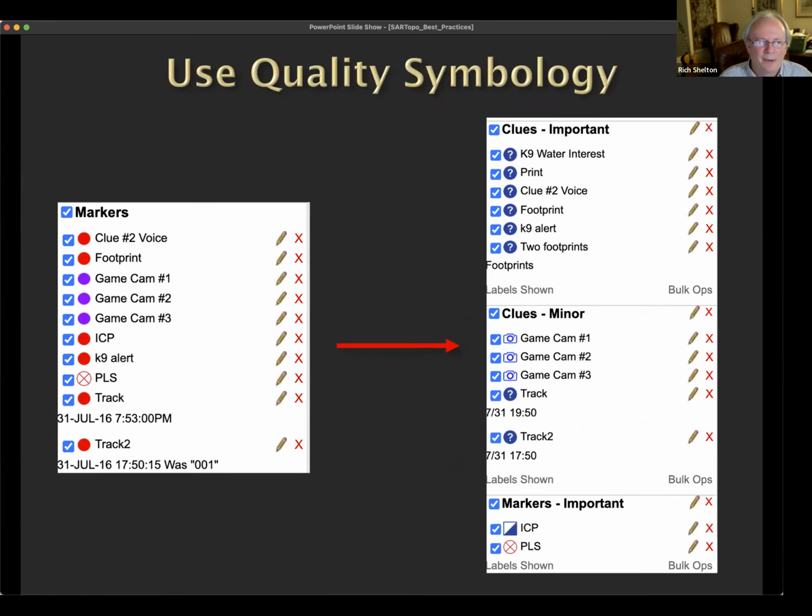So a second thing we'll do is really talk about using quality symbology. Over on the left, this is how we recorded the stuff originally. We all see track, with the date stamp on it. That means nothing. It doesn't tell me anything. When I'm looking at a map without labels, I don't know what red dots versus purple dots mean at all. It doesn't mean anything to me.